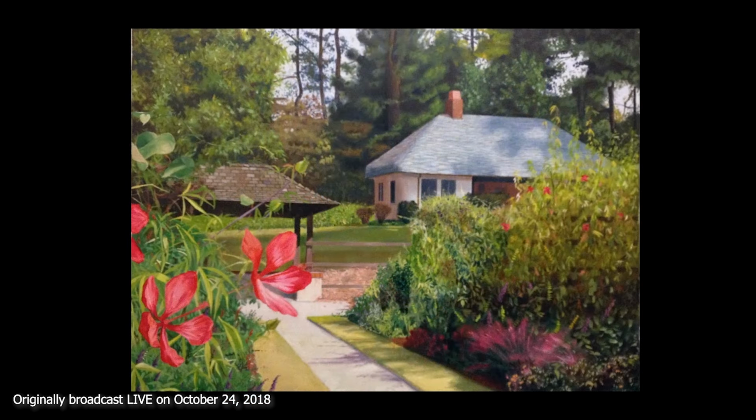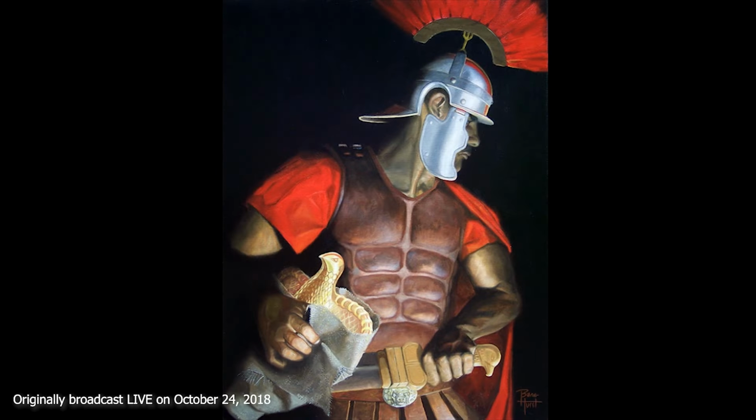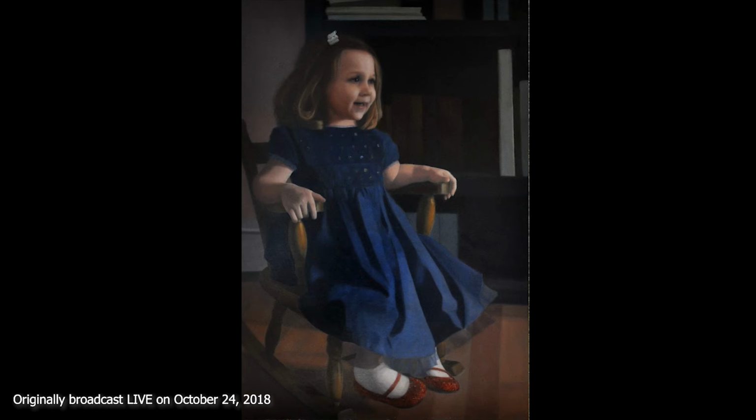The landscape was painted in Reynolda Gardens, the home of R.J. Reynolds. It was begun as a plein air painting and finished in the studio. And the Roman soldier on your screen was a tribute to a famous story, a Roman legend about a standard having been stolen from Julius Caesar. That's a portrait of my daughter, done on a panel.